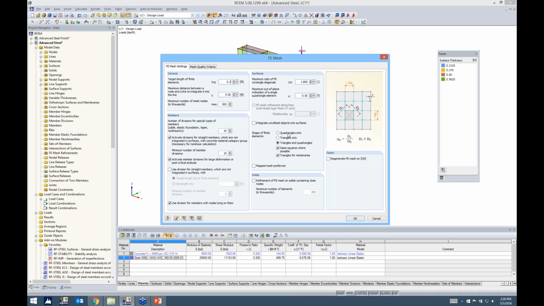The other thing I want to point out is the shape of the finite elements. So you do have the option over here to choose quadrangles only, triangles only, or triangles and quadrangles. And what we found through a lot of testing is that this actually gives us the best results. A lot of people think that triangles are not good for finite element meshing, but in reality, this seems to be the best option. But you certainly can choose one of these other options if you'd like.